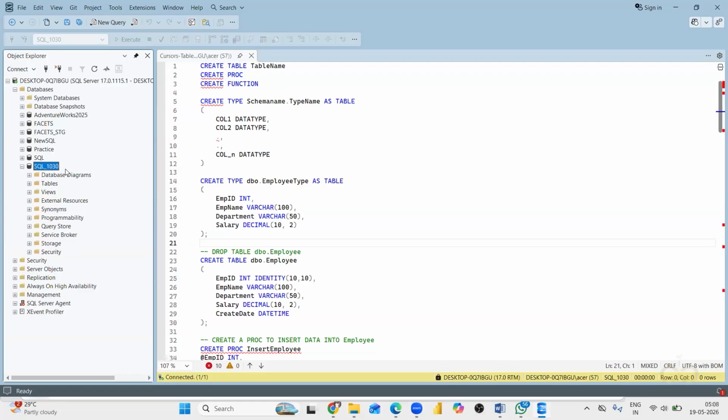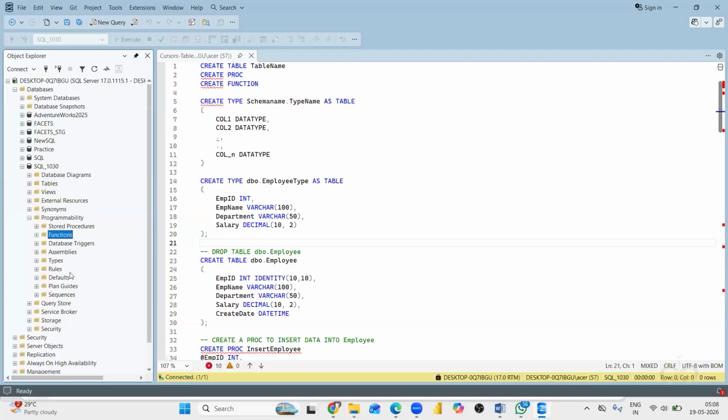So where will those table types be available? Our database objects will be there under this particular database, like tables, views. If you go into the programmability, you will see the procedures, functions. Then you will see the triggers as well, if there are any triggers. Assemblies are also some kind of objects, and we have rules. But those do not have many use cases. Those are near about never-used objects.